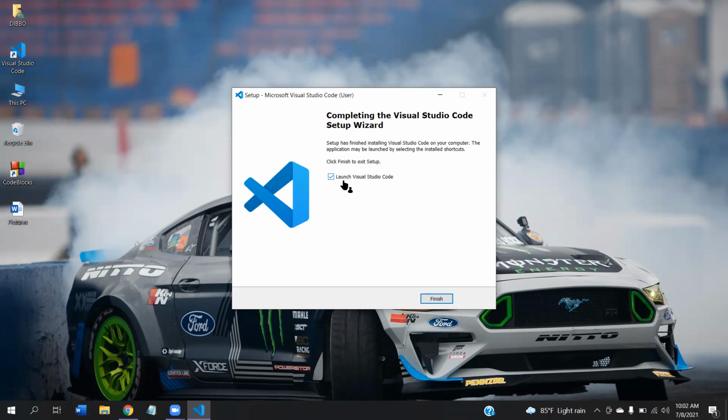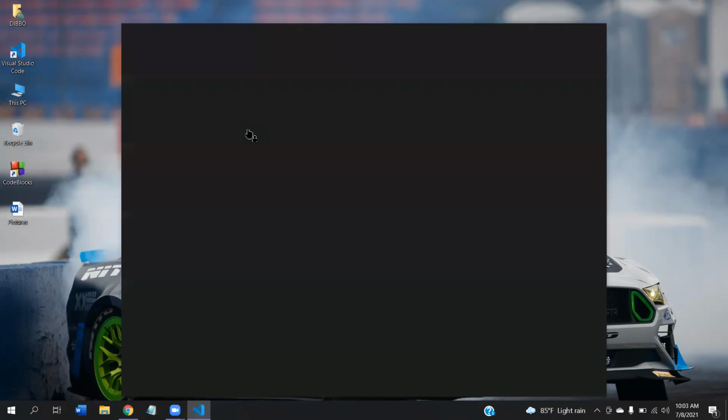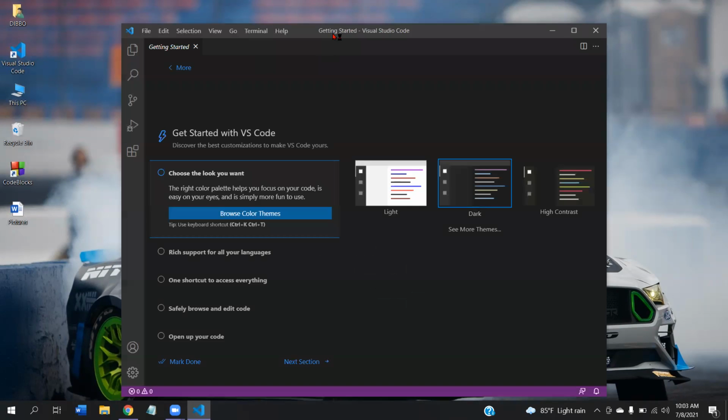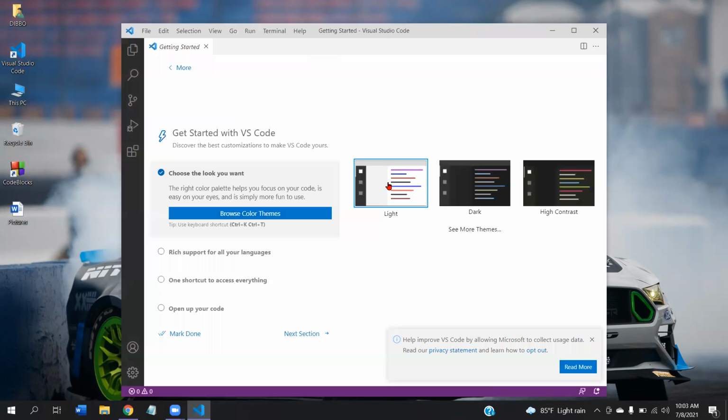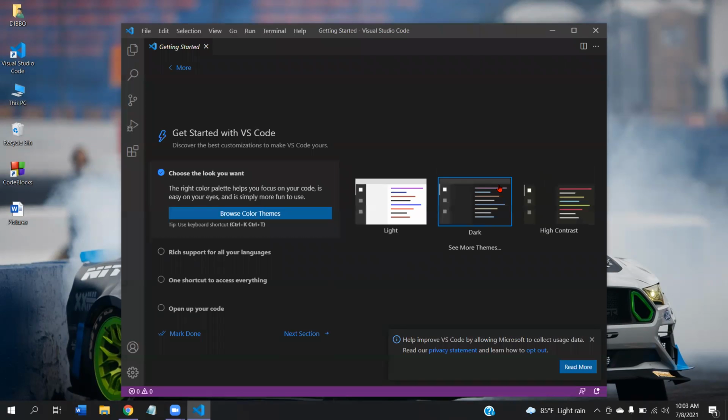Now, if you want to launch Visual Studio Code after finishing, then just keep the tick mark, otherwise just leave it and finish. Right, this is the interface of our Visual Studio. You can set the themes here. I like the dark mode.